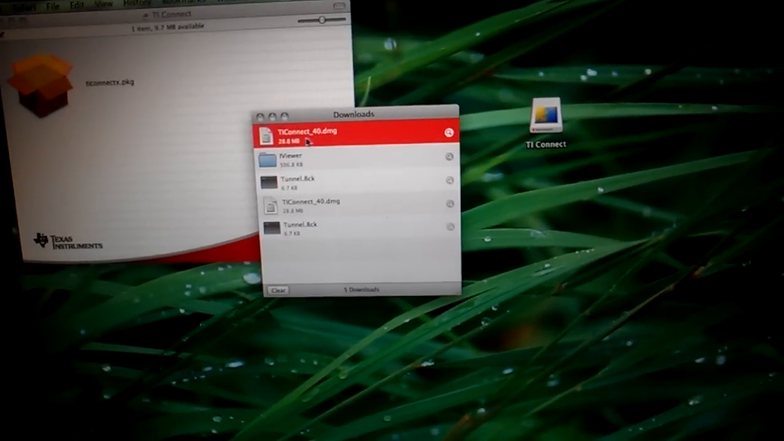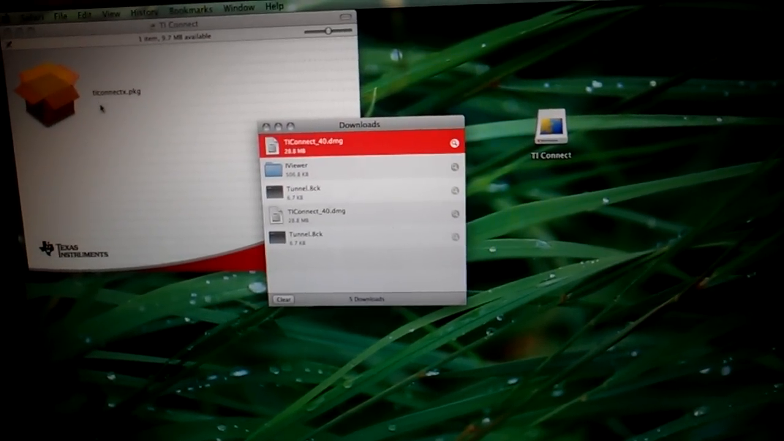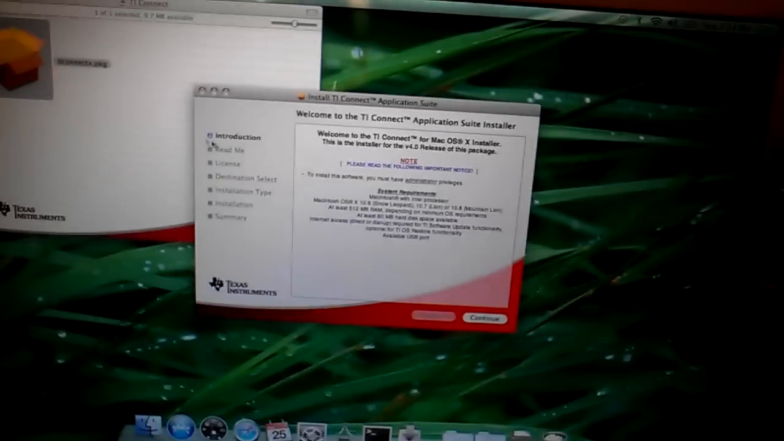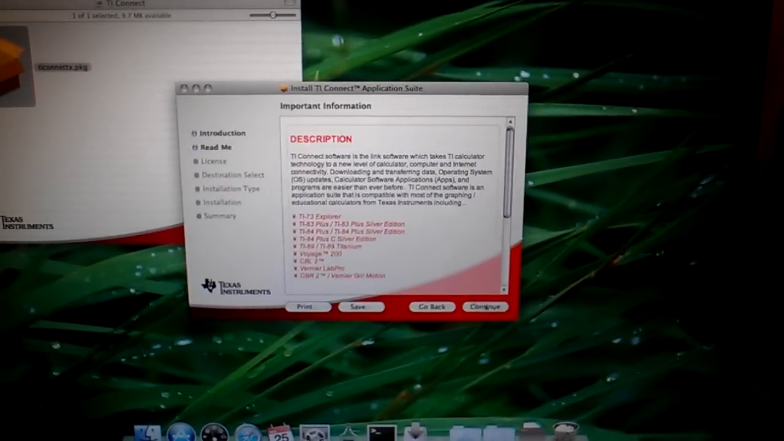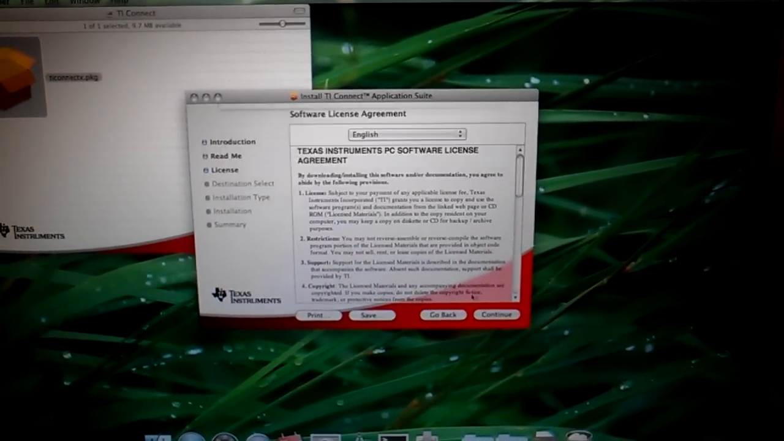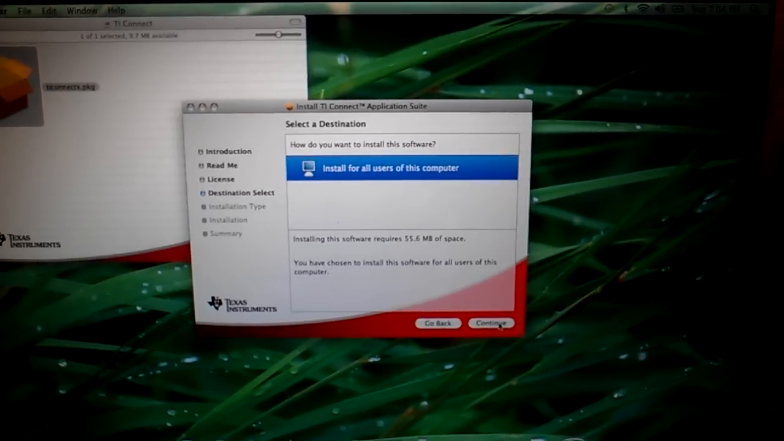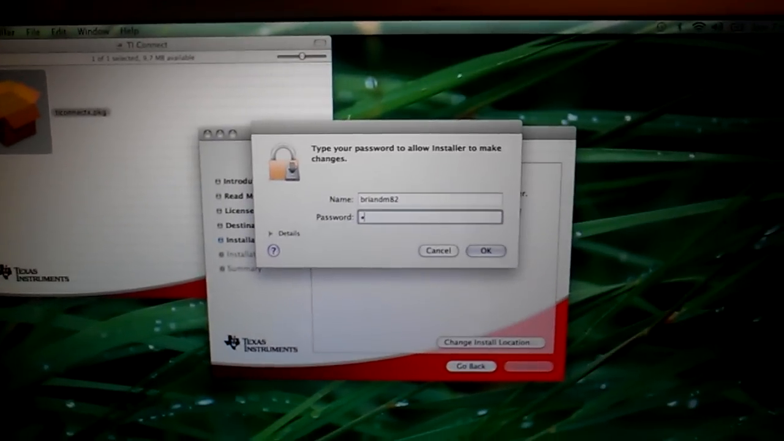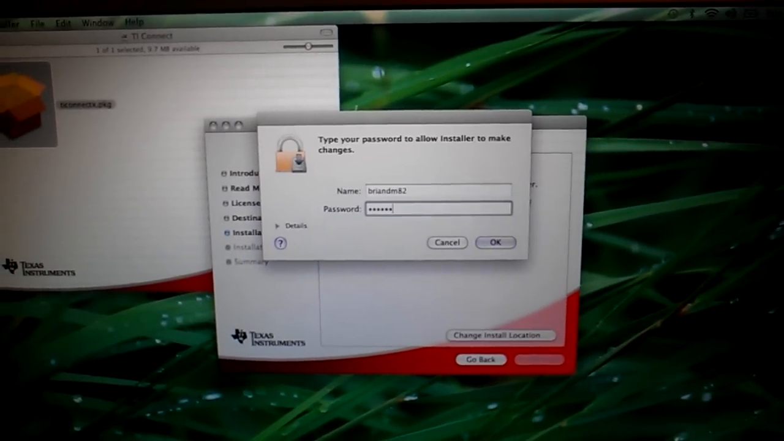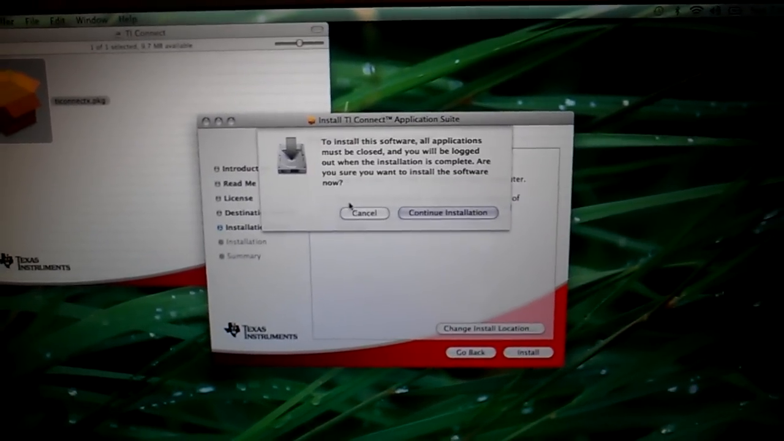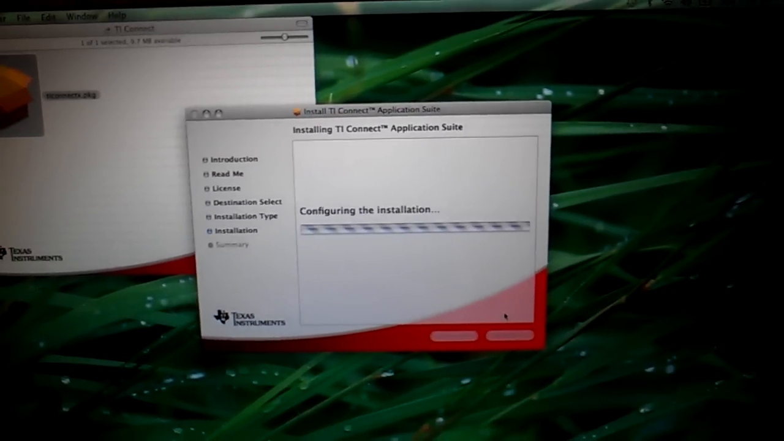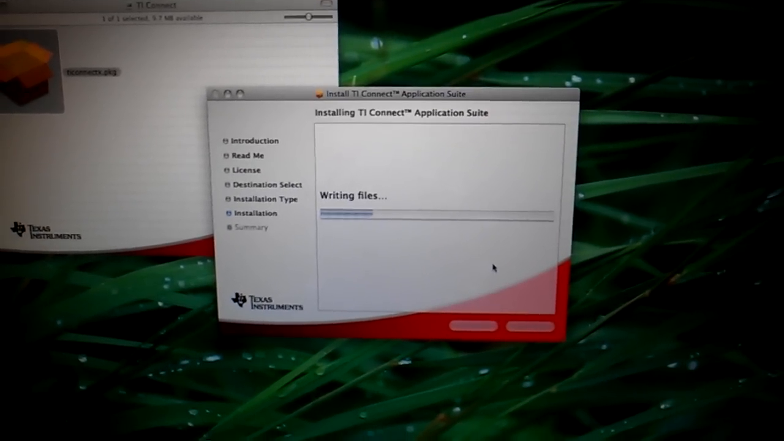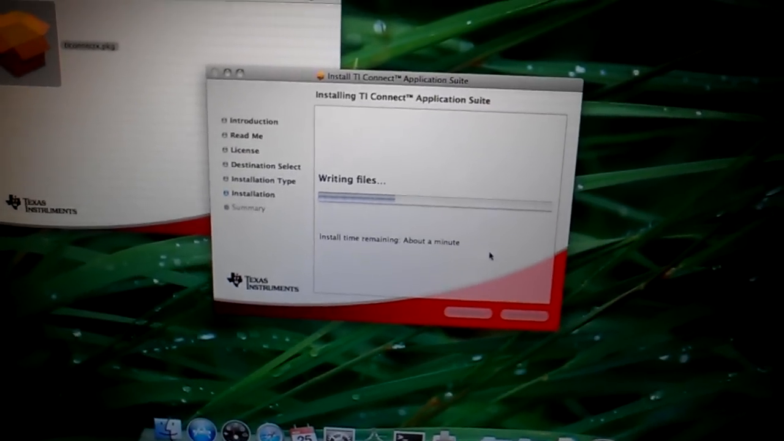So I'm going to double click TIConnect.dmg and then double click TIConnectX.package. Now it's going to ask me to install it. Click on Continue. Agree. Install for all users. And then type in your password. And then wait for the application to be installed.